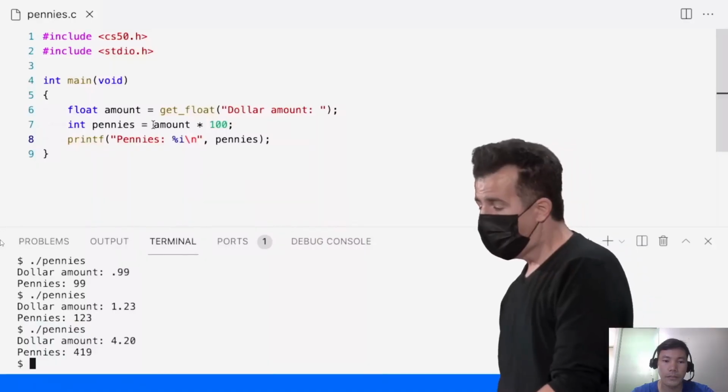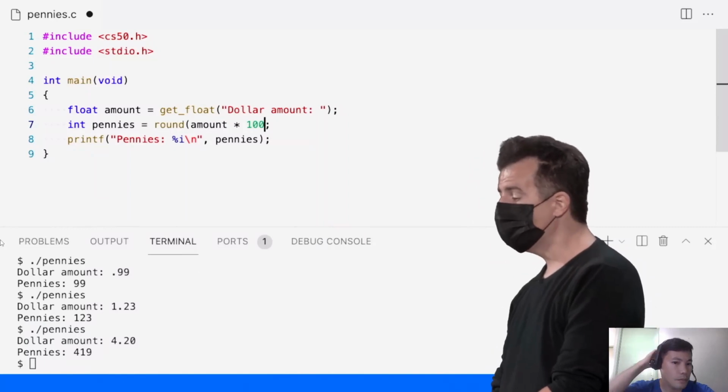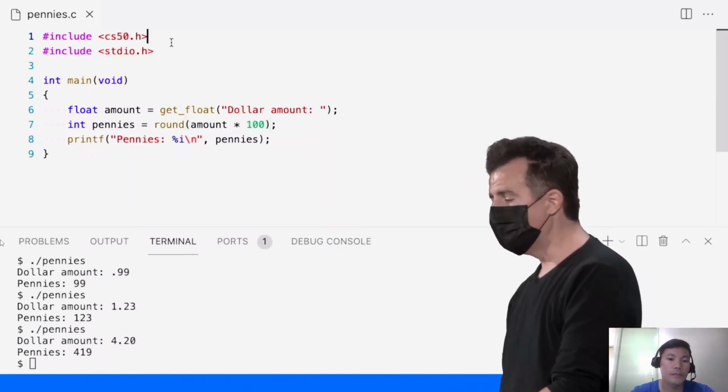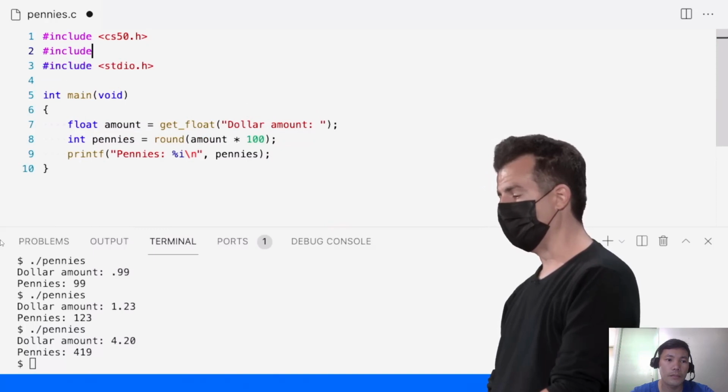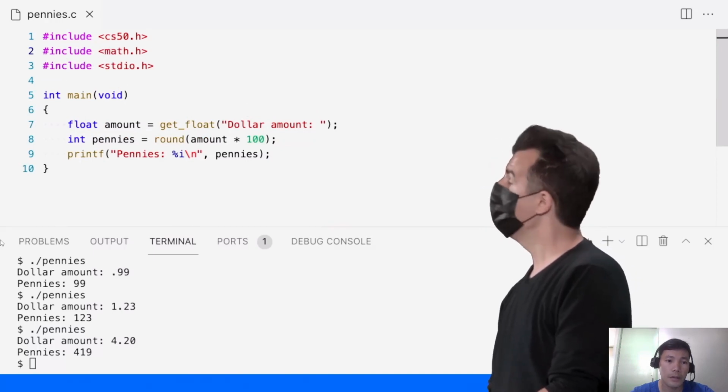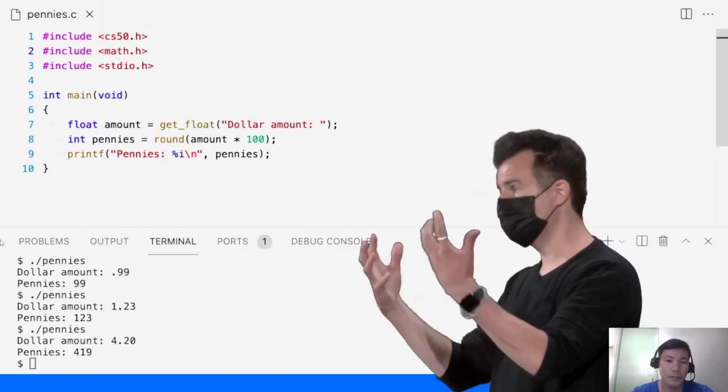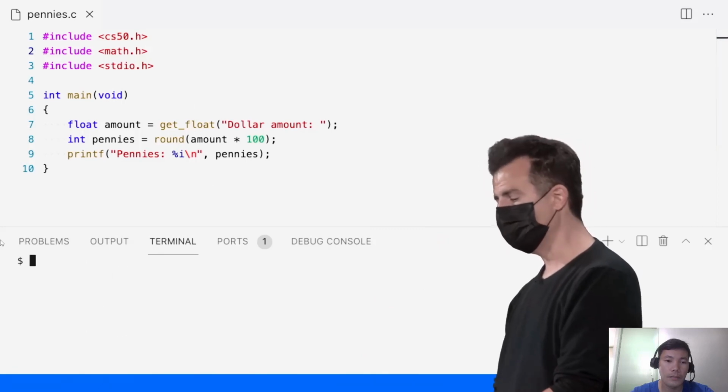It's probably storing $4.19.9999-something cents. So it's close, but it's not quite there. So I could at least solve this by rounding up, for instance. And it turns out there is a round function out there, in a library called the math library. You would know this by looking at online documentation and the like, as we'll point you to.